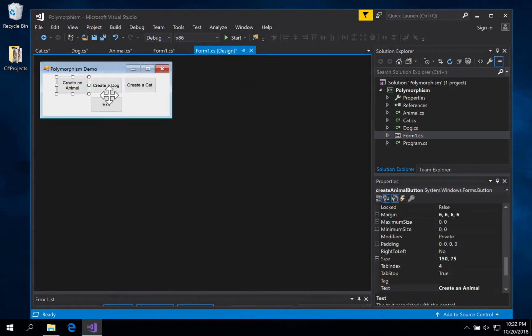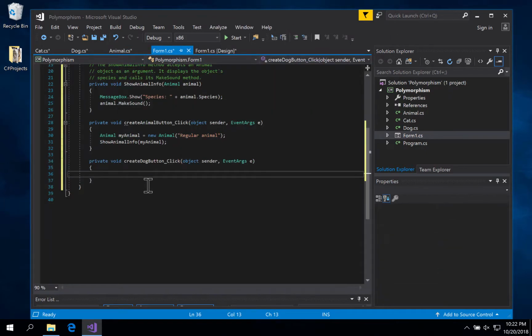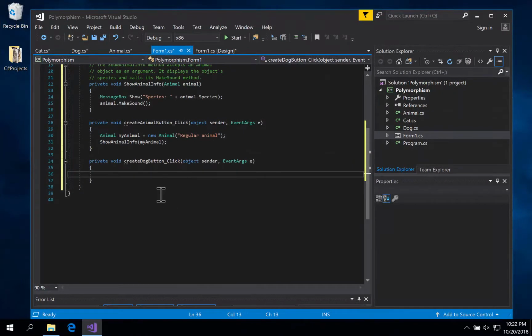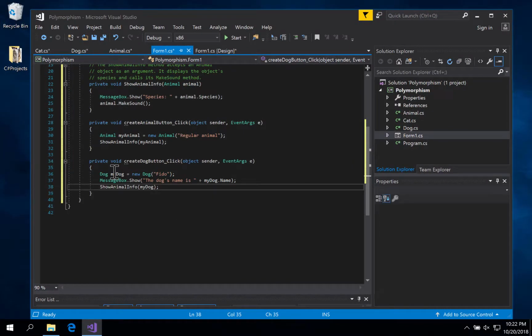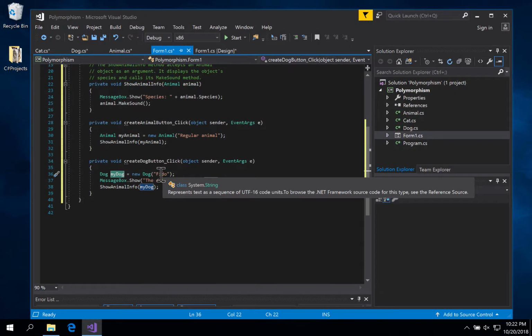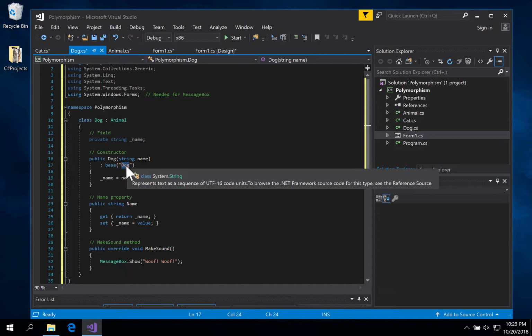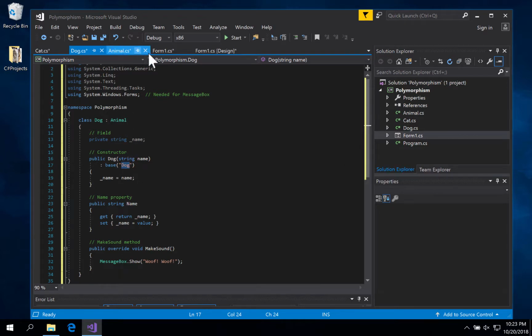Now next thing to do is click create dog, and in the create dog button event handler, what we're going to do is create a dog object and give it this particular name. So now this is going to be sent into my dog constructor. So this is going to be the name of the dog that we're passing, and then it will be automatically using the base class, sending dog. So that's how that is going to work.